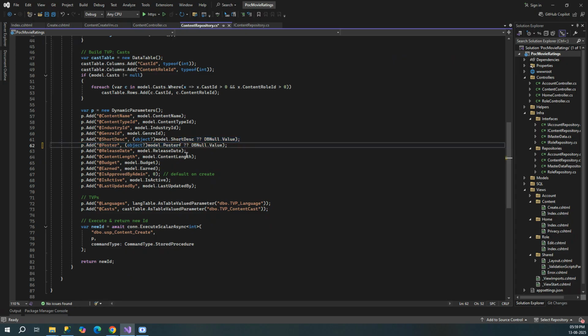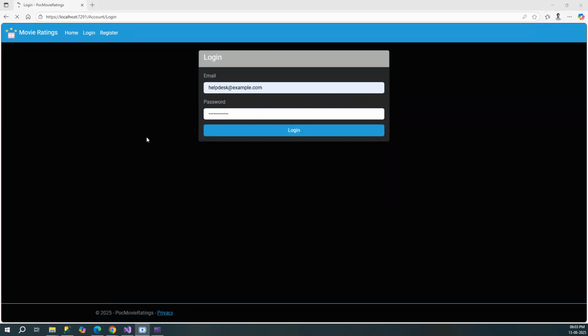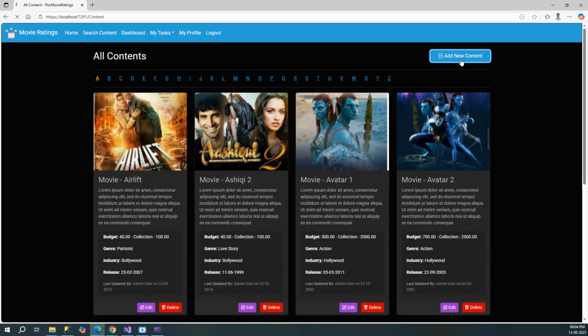If you can see, we had poster over here. We'll have to take poster file name here because we need a string. Poster file name. Let me type it out. Okay, so let me run this and fingers crossed again. Okay, so I'm logging in using help desk. Let's wait and watch. Okay, I'm going to content, create content.